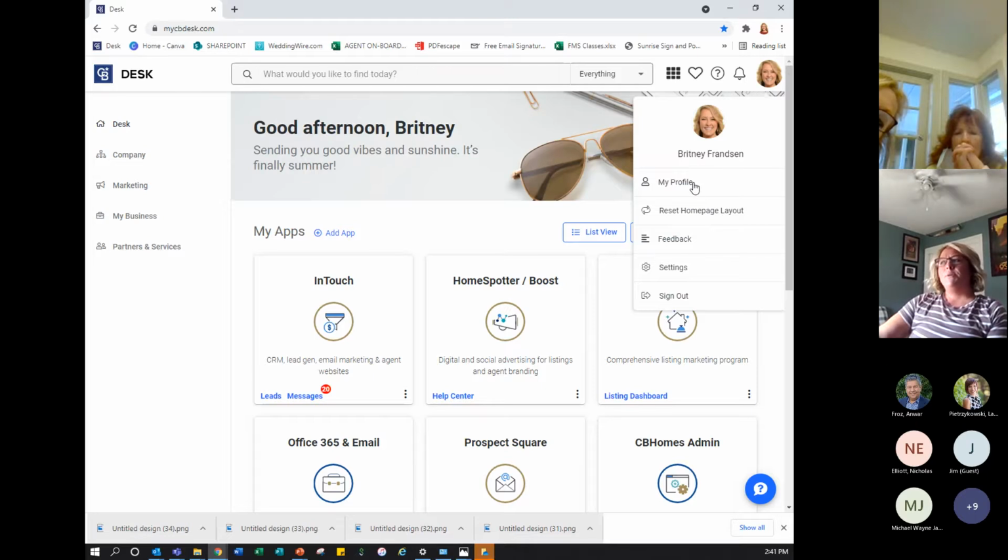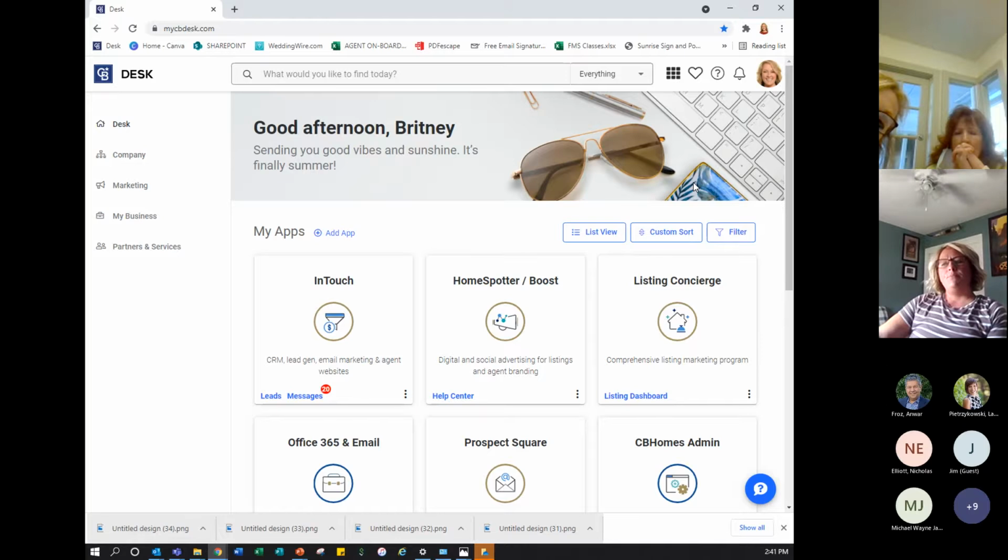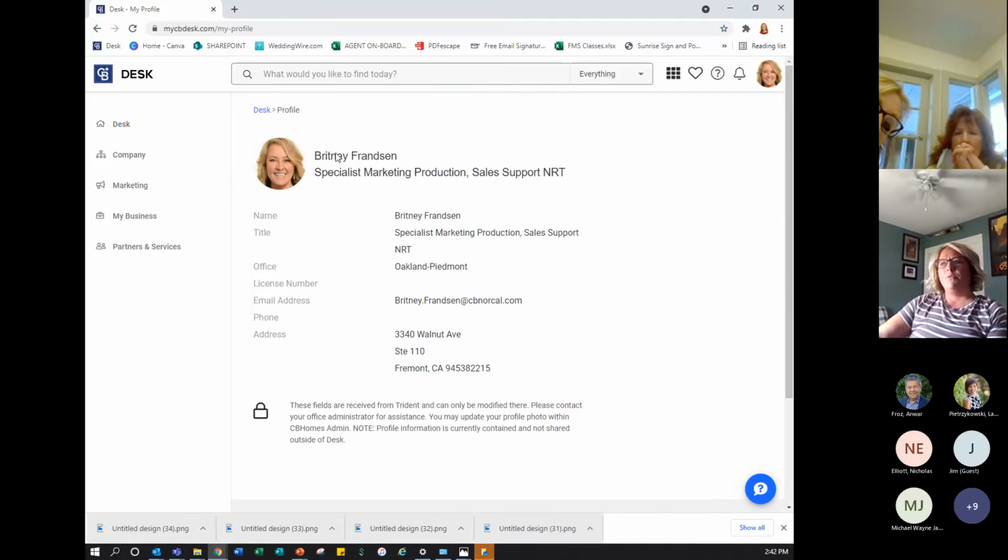Your profile information is going to come directly from Trident. That's what you onboarded with, so you won't be able to make a whole heck of a lot of changes here. But if you do need to, reach out to your office administrator, they can send that request, if any, to licensing. Next up, you want to go in and check out your settings.